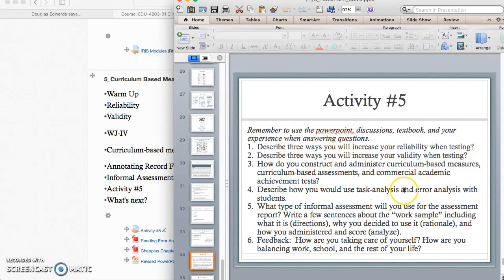And then you're going to talk about a task analysis and error analysis with students. That too is in your textbook, and we'll talk a little bit about it in class as well. And then finally, what type of informal assessment or curriculum-based assessment are you going to use for your assessment report? So I want to know for your work sample, I need directions, rationale, and your analysis of the student's work.